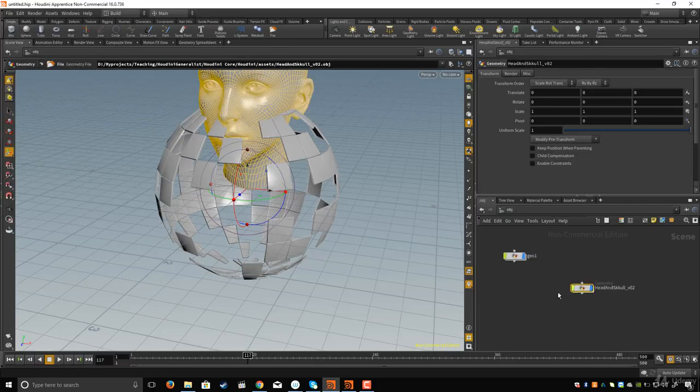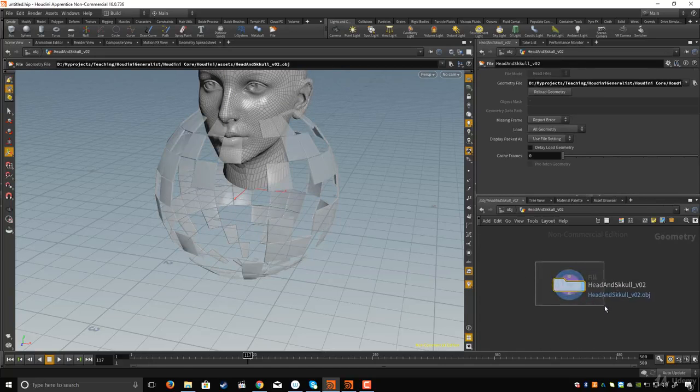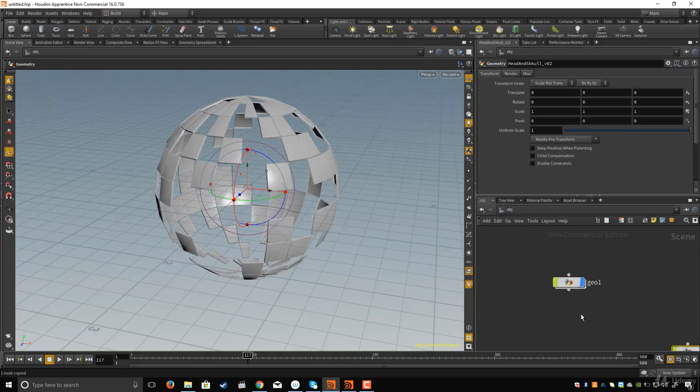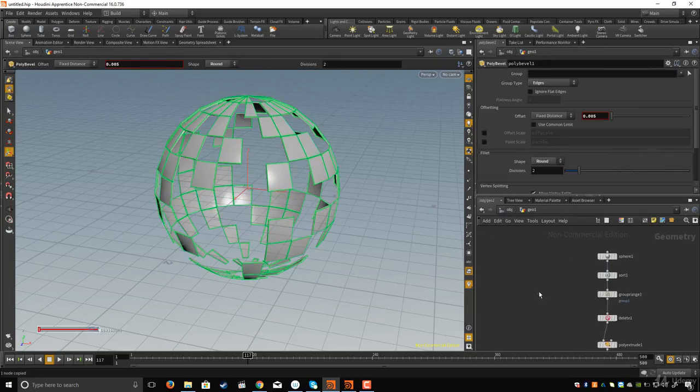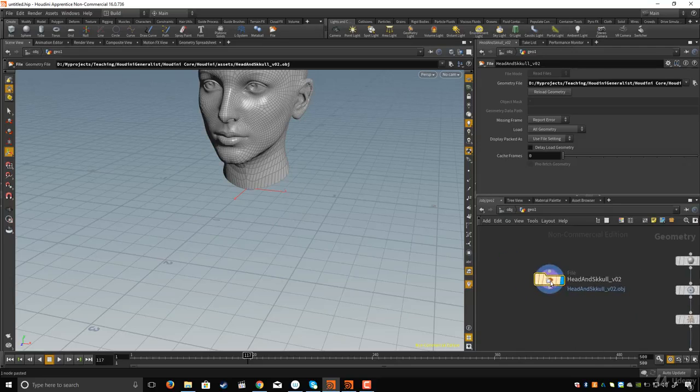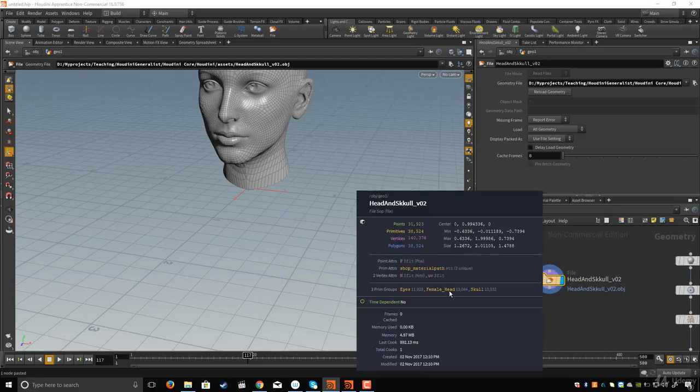Here I have the female head. I will dive inside and cut that, Control and X, and then I will go to the geo and here I will hit Control and V to paste that. If you middle mouse click here guys, you will see I created 3 groups. I have eyes, female head and skull.